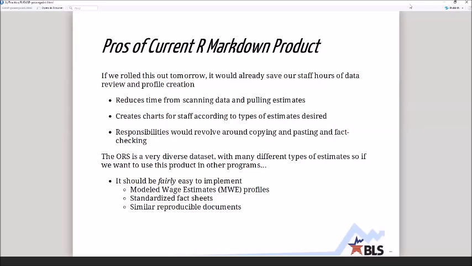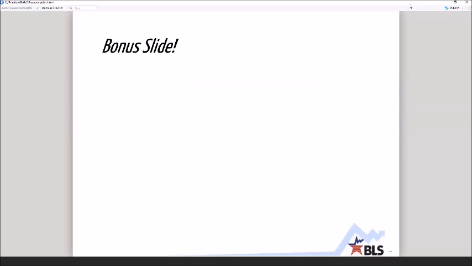That is another program within the Office of Compensation and Working Conditions, and that produces wages at the national, state, and metro area level. So we like to think that if we can get this program nailed down for a diverse data set like the ORDERS, then bring it into another program that only deals with wages, for example, it could be seamless to implement. Also, a big initiative going on in our office right now is standardized fact sheets, which will be a reason to incorporate this in the future, and other similar reproducible documents.